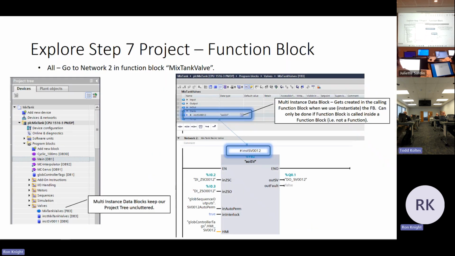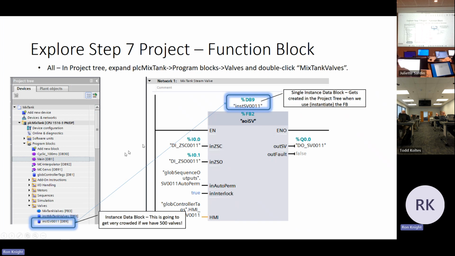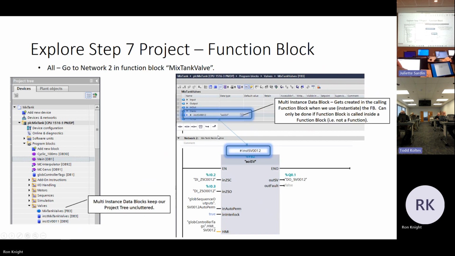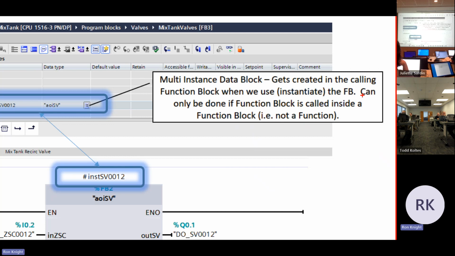So in general, does everybody sort of get the concept here? If I do a single instance data block, it works fine. You know, it's no more efficient to do it one way or the other, but I sure hate to go and open these folders up and just see a bunch of instance data blocks. So instead, you do a multi-instance data block, and this can only be done if the function block is called inside another function block.